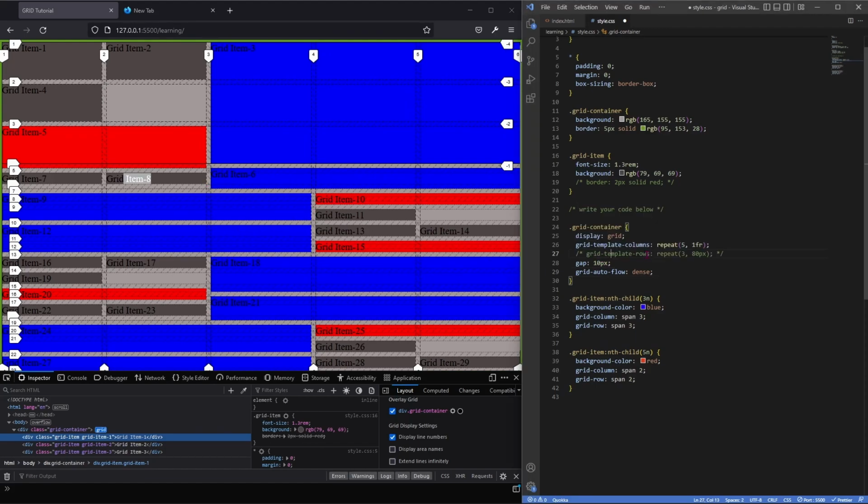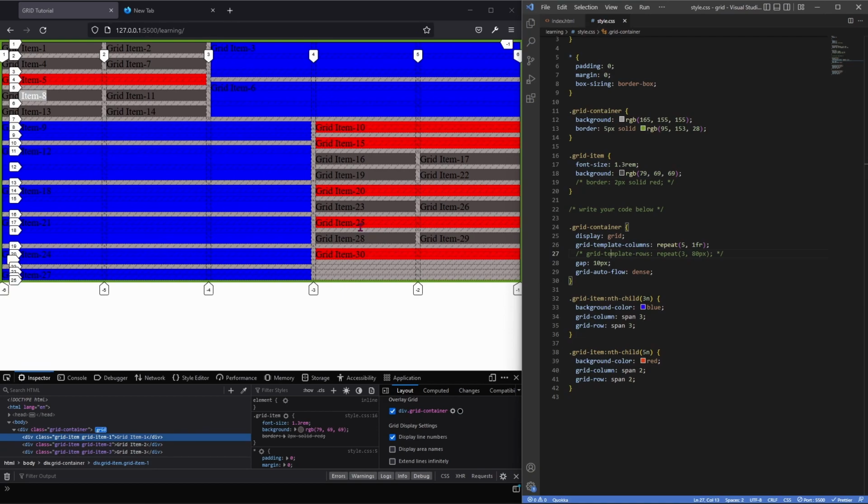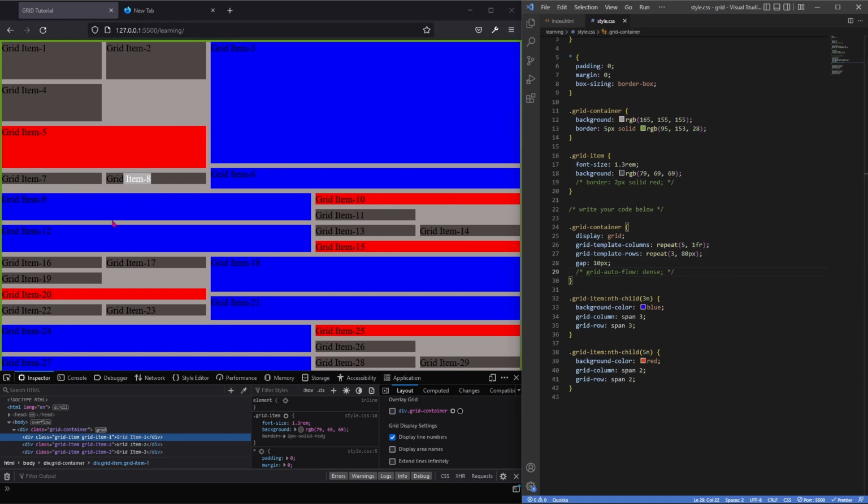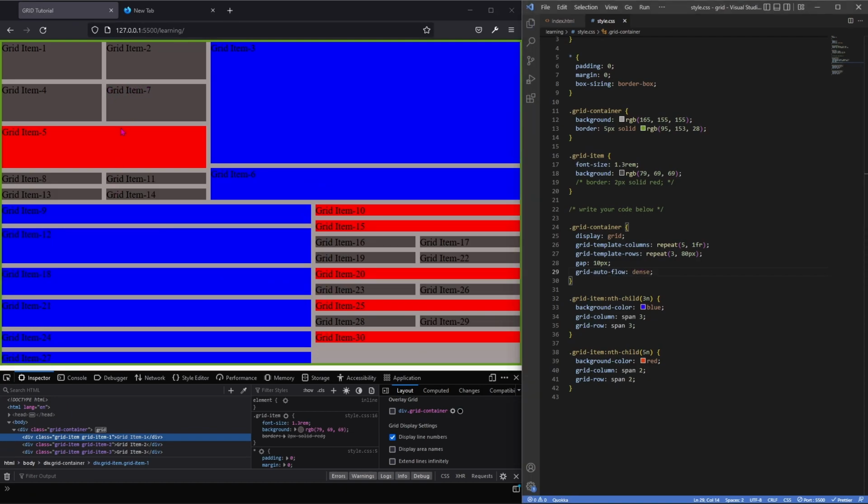If you do something like this, now you can see how it dramatically changed. But I will undo this to make things easier to understand. Remember, it was like that, like this. And now if I enable this one and save, you see item 7 goes in there and 8 like this. So basically all the spaces are now closed. So this is how you can use dense.